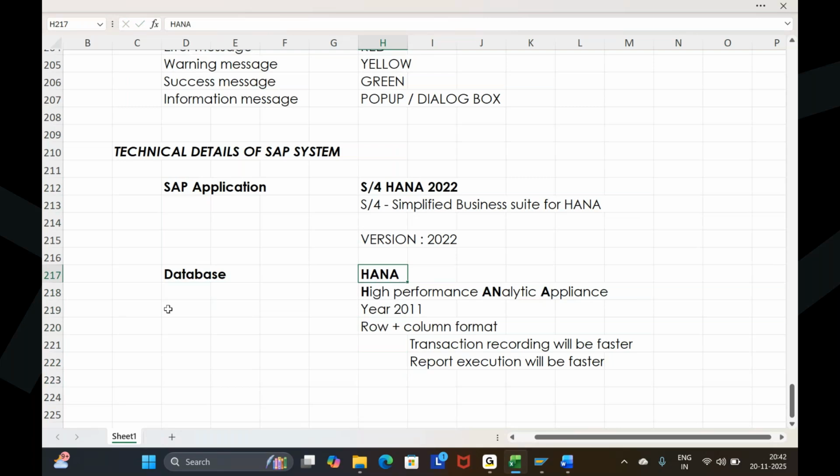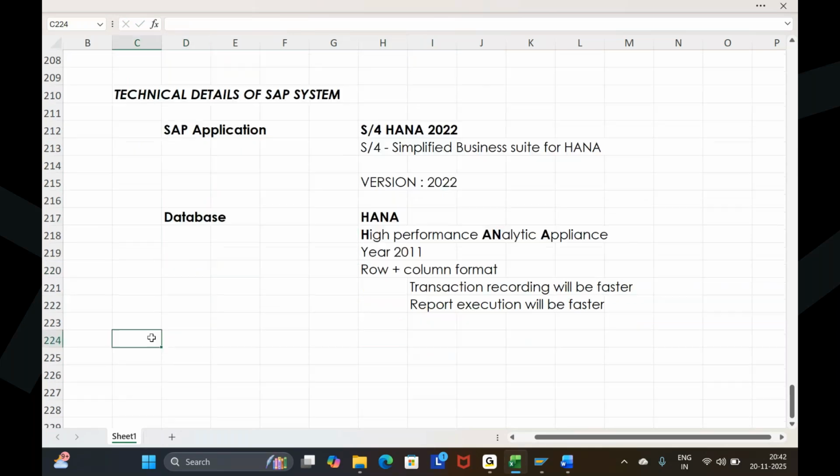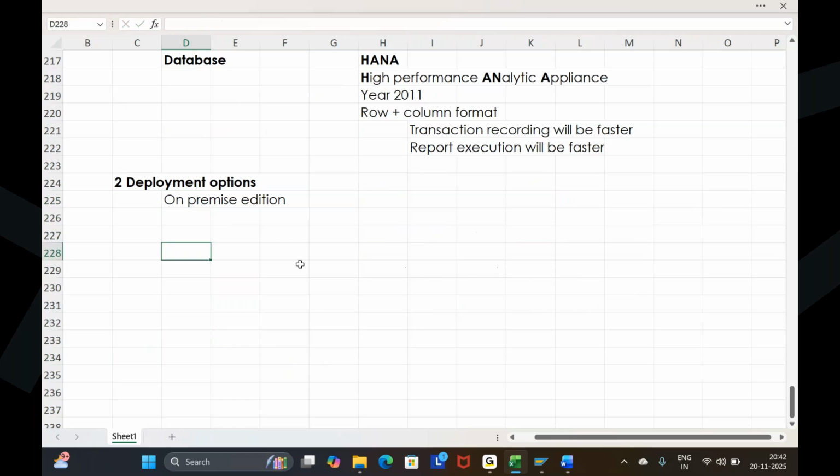Now, when you're working with S/4HANA, you're going to have two deployment options. One, we are going to call on-premise. We call it the on-premise edition. And second, we are going to call on-cloud.